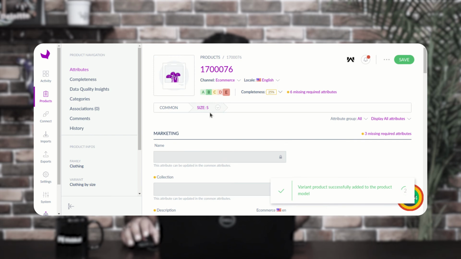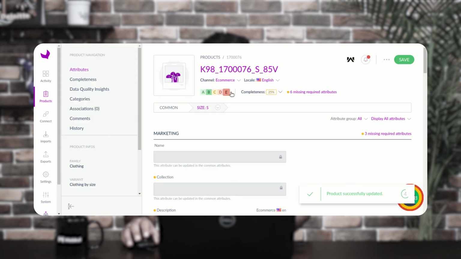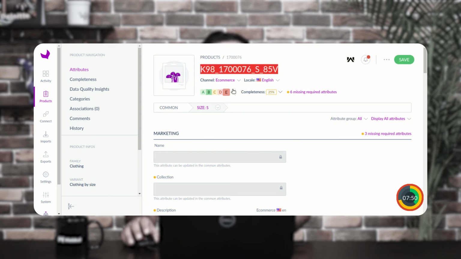After saving it up, now let me save the product. In this case, you can see the prefix is there, the postfix is there, the auto sequence number is there, and the attribute value, small size, is also visible within the auto generated SKU using the Akeneo auto SKU generation module.